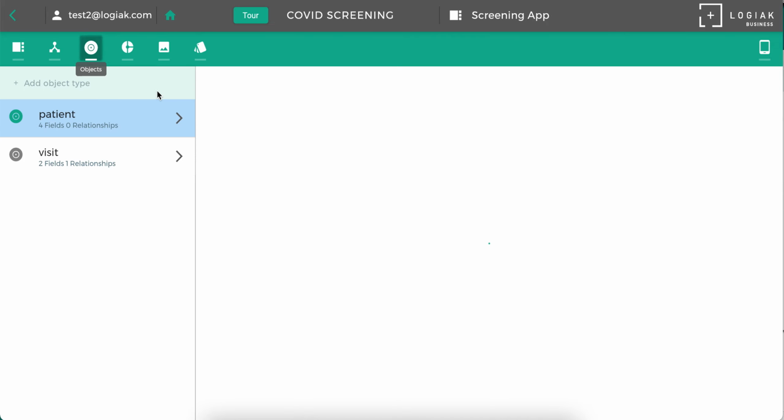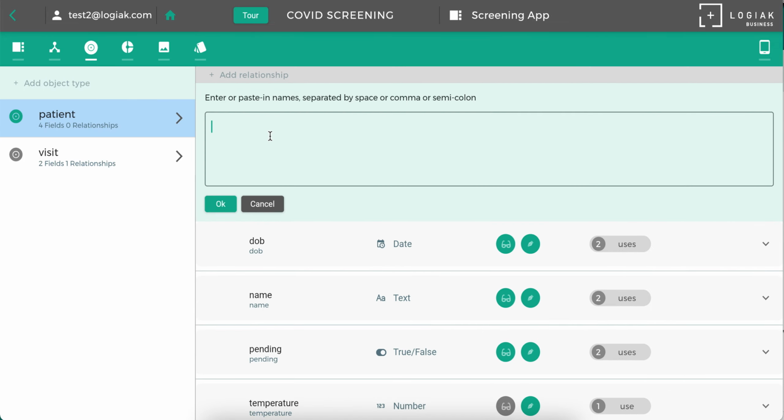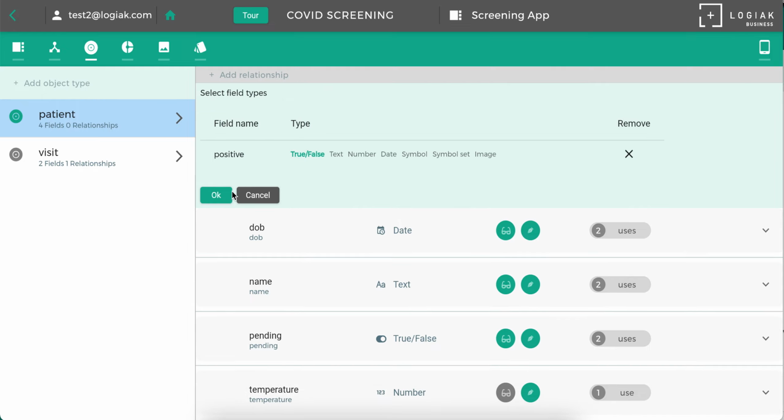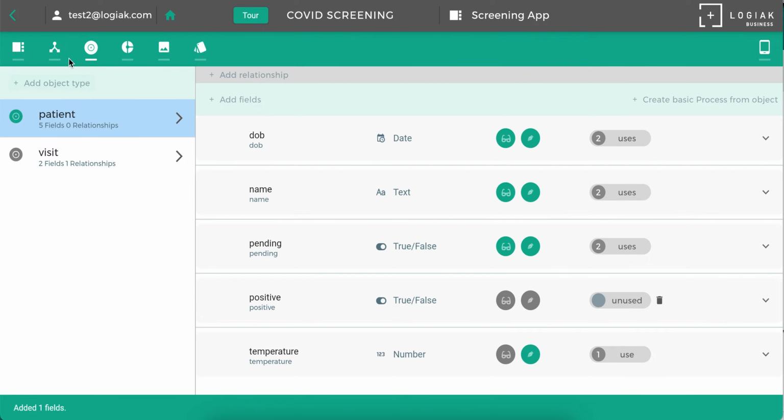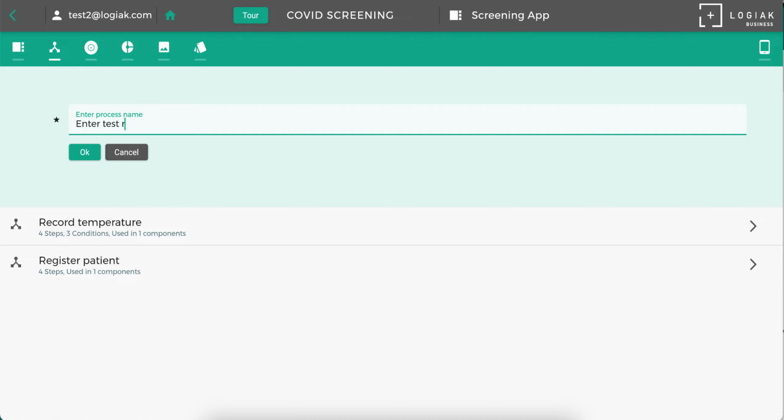Well, we know we're going to have to add some field to the patient object to represent whether or not the patient is positive. So let's add a true-false field for that. Then let's add a process for the nurse to enter the test result.